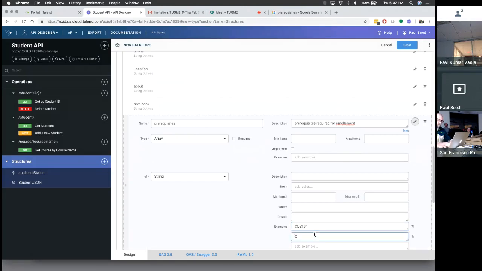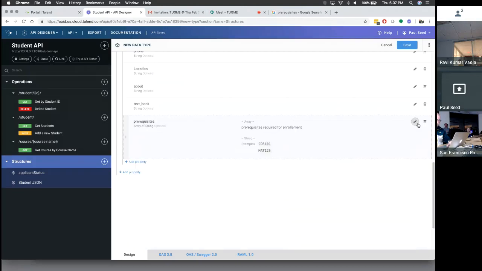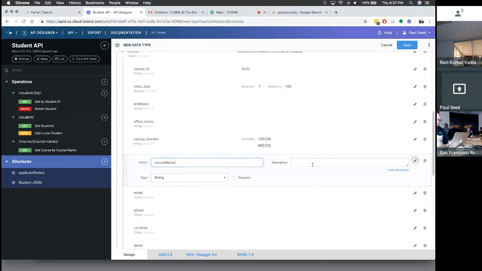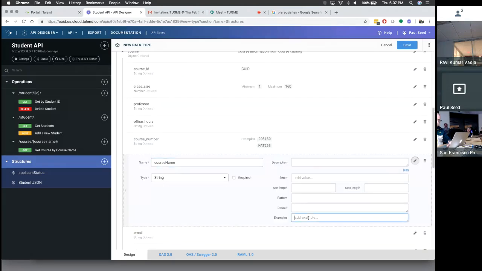You know, maybe Math 125 is a prerequisite for the discrete math course. So we do that. And then, you know, course number, course name, same sort of thing. Intro to CS and discrete. We can do stuff like that, right?